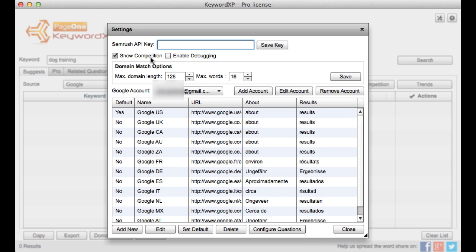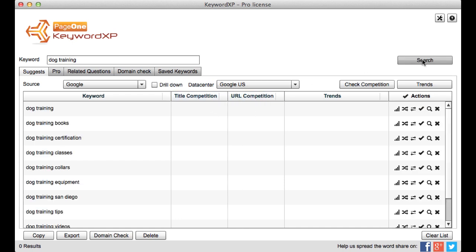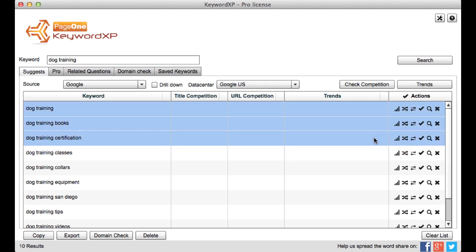The Show Competition option enables these two extra tabs, the title competition and the URL competition. The reason we don't leave them on as default is because if you do too many of these, it can generate a captcha from Google, which is not really a problem, but some people find that difficult to manage, so it's often easier to leave that switched off and just enable it for advanced users only.